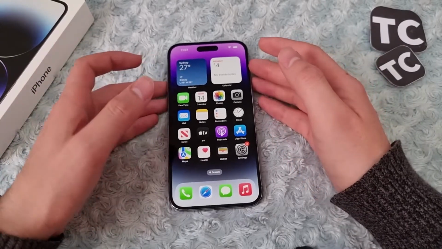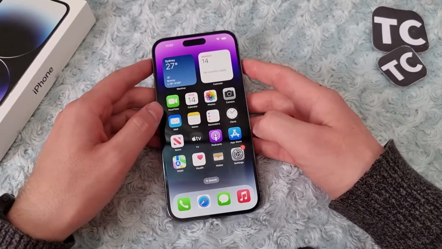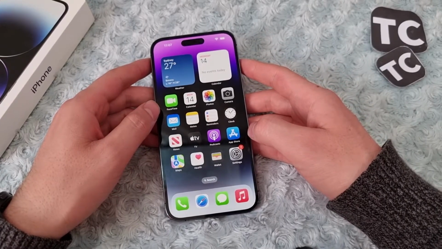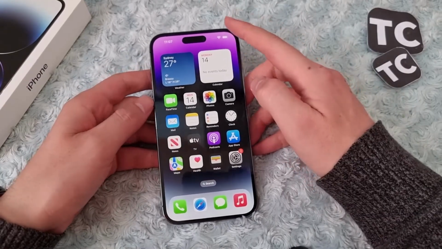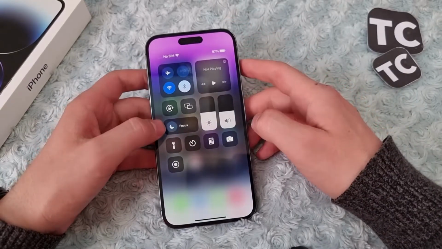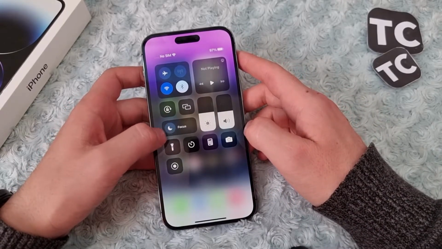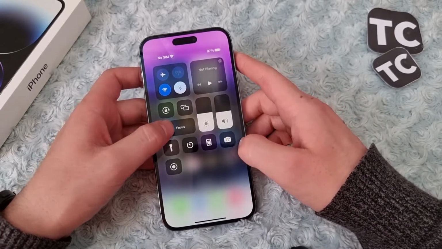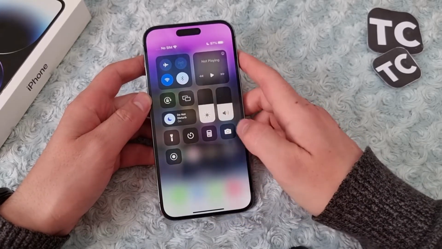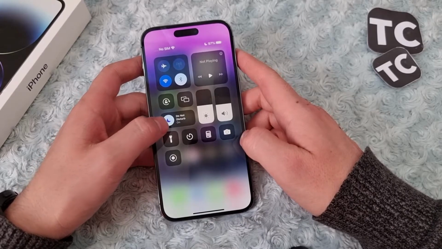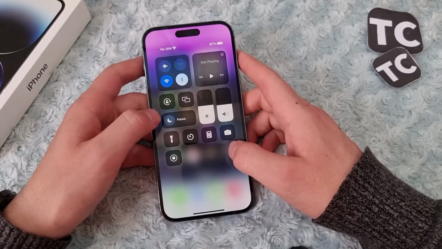In this video, I'll show you how to enable or disable Do Not Disturb on your iPhone 14, 14 Pro and 14 Pro Max. So for that, you can simply open the control center here and tap on the moon icon here. This is the option for Do Not Disturb. When you tap on it, it will enable the Do Not Disturb mode. So to disable Do Not Disturb mode, you can simply tap back on this moon icon here. It will disable the Do Not Disturb mode.